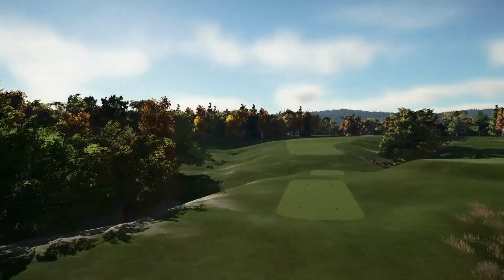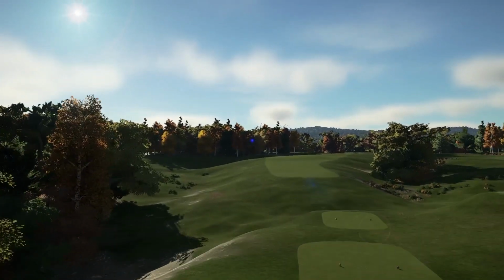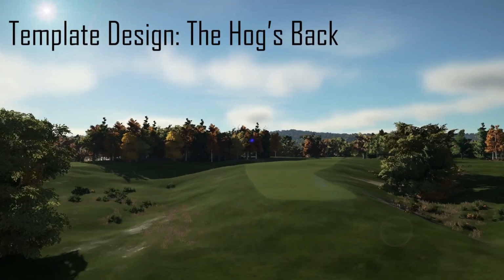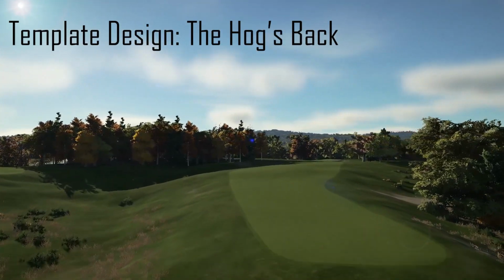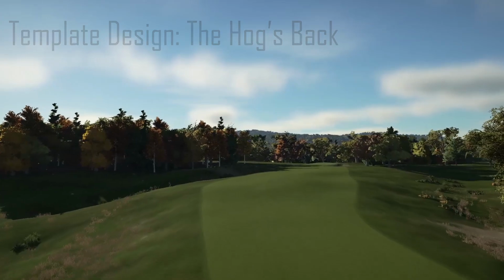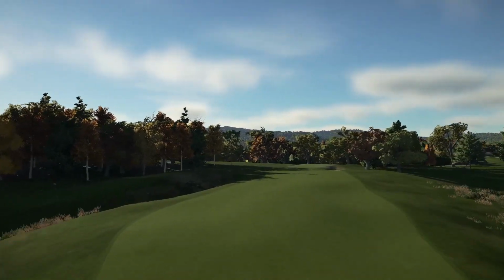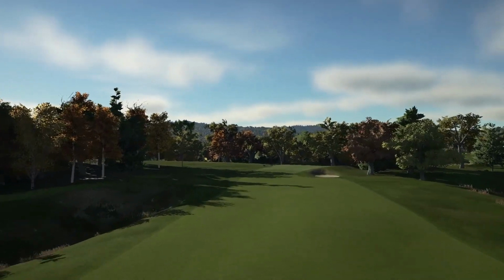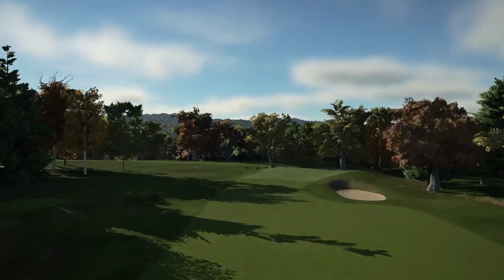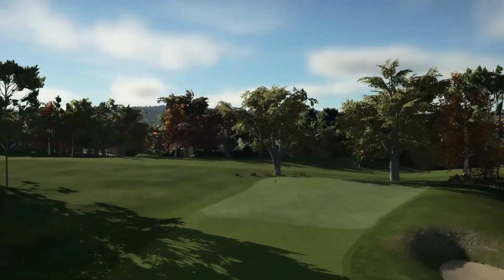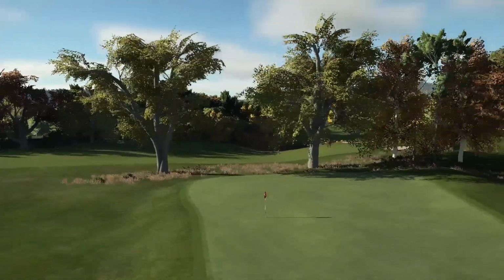Welcome back to another episode in our template design series, and today we're going to look at the Hogsback, which is a personal favourite of the templates and one that's taken me a while to really appreciate, but it's probably one of the ones that gives you the most variety and you can use really creatively and there's loads of different spins you can look at.